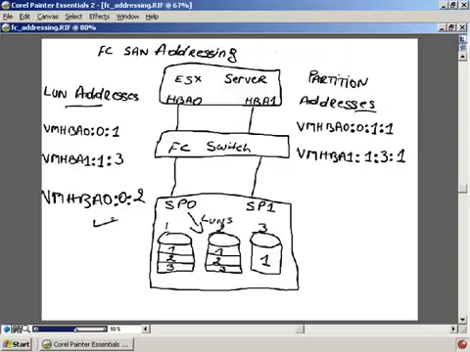It was correct. Now let's take a look if you wanted to have an address that went one step further to one of these partitions inside the LUN.